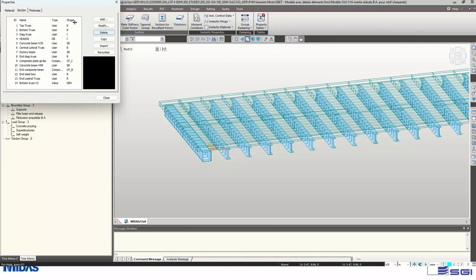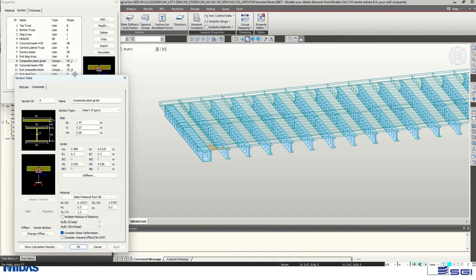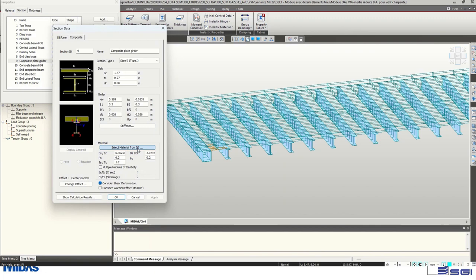About the composite beam properties, concrete material has the characteristic strength of 35 MPa, and structural steel has a yield strength of 355 MPa. There are also concrete precast panels that are not considered structurally, and this is why there is an 8 cm space between the I section and the concrete flange.